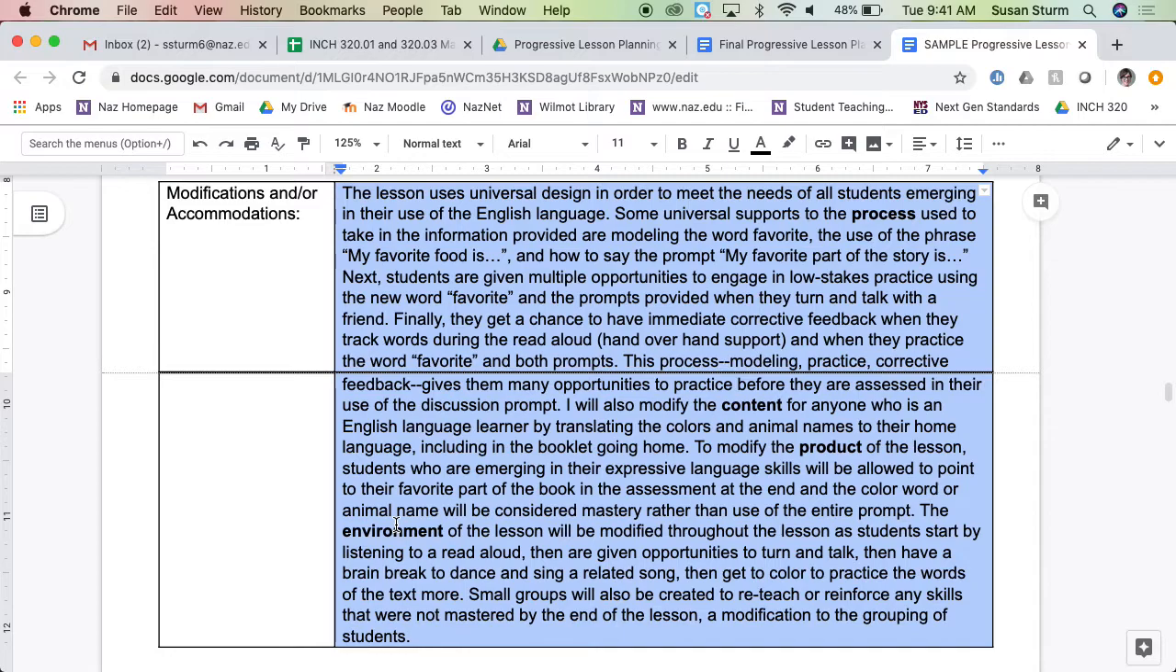Okay, so this is super overkill. You would not do all 4 of these. I would like you to pick 2. So either process and content, product and environment. Environment's probably the easiest one. Get them moving to like 3 or 4 different places in the classroom, and then pick one other one that you want to use. So this should only be a couple of sentences for you.